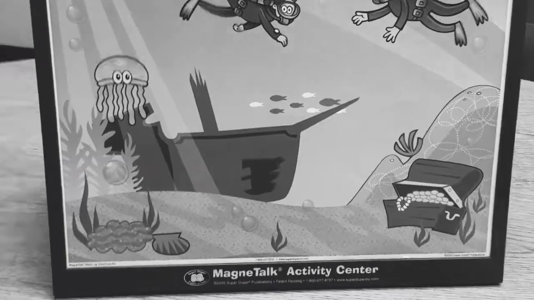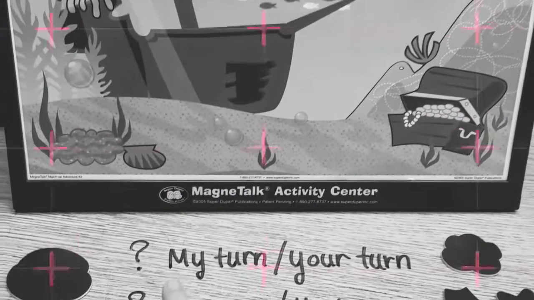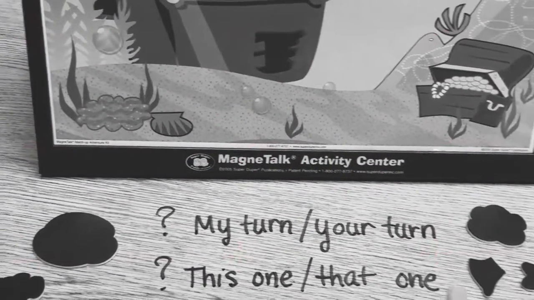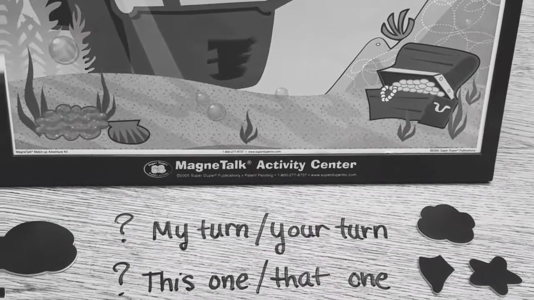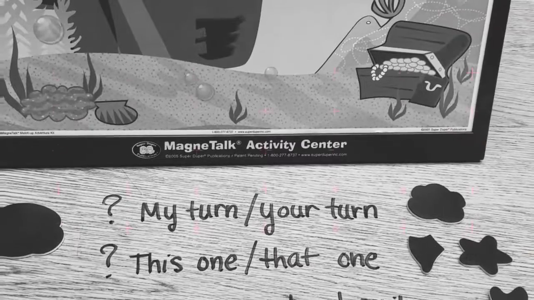What I do is I have all of the pieces turned face down on the table. This would not be written on the table, but it's just so you can see. I'm targeting my turn and your turn, so when these are all turned over, I'll ask the student, is it your turn or my turn? I want them to make a choice between the two of us, and usually they'll want to start.